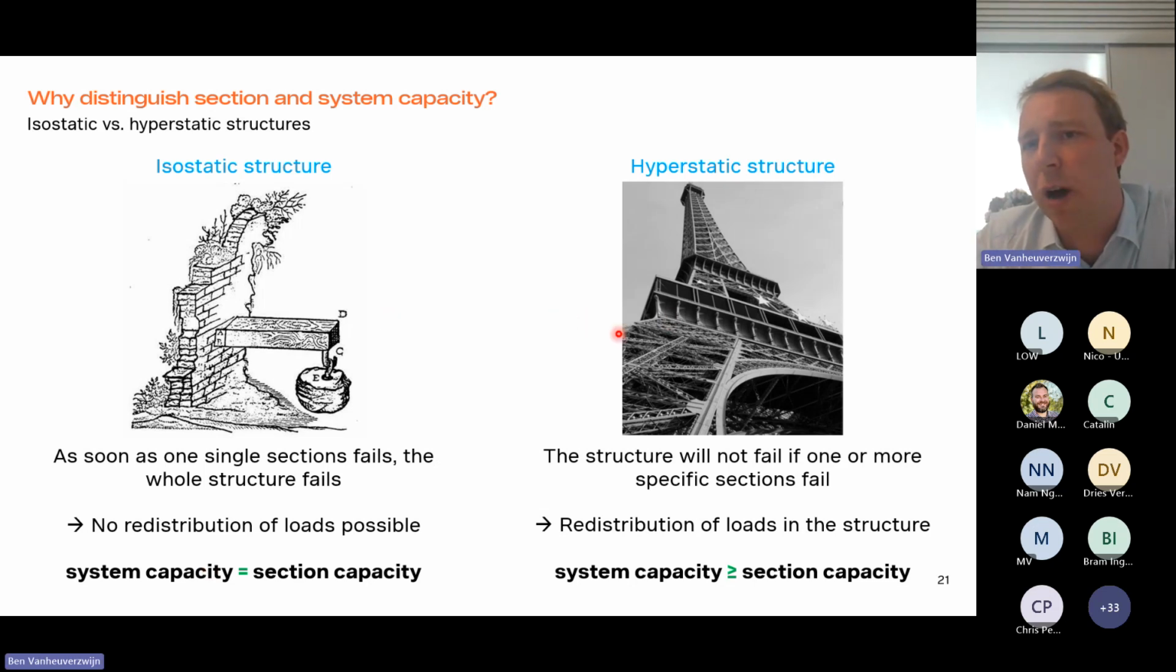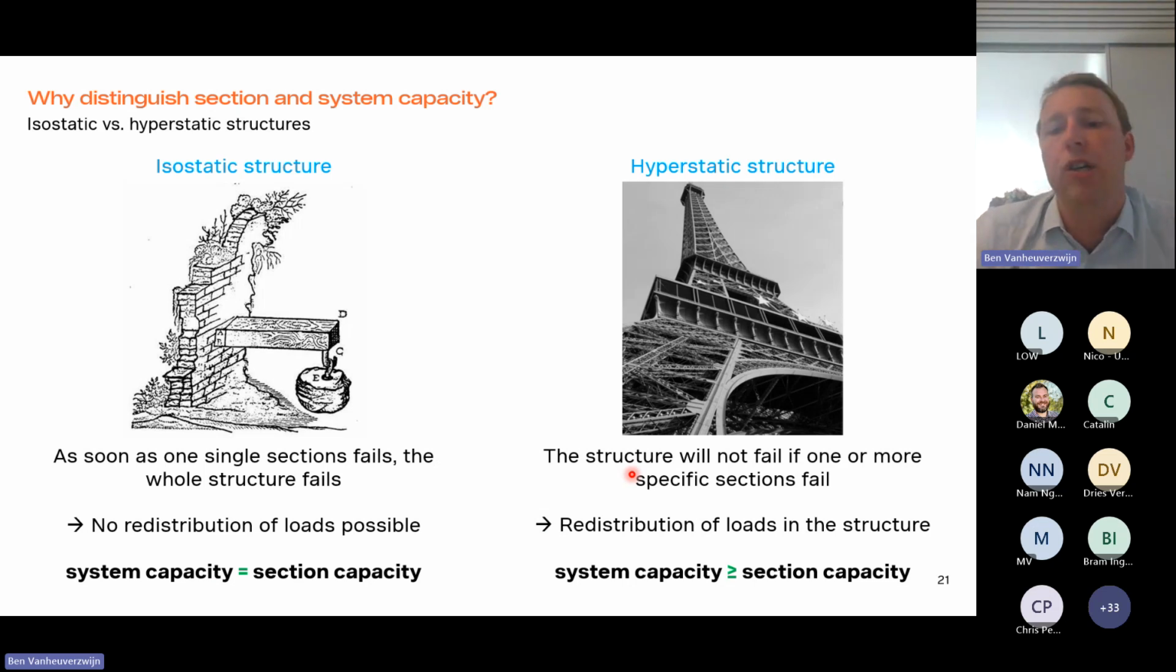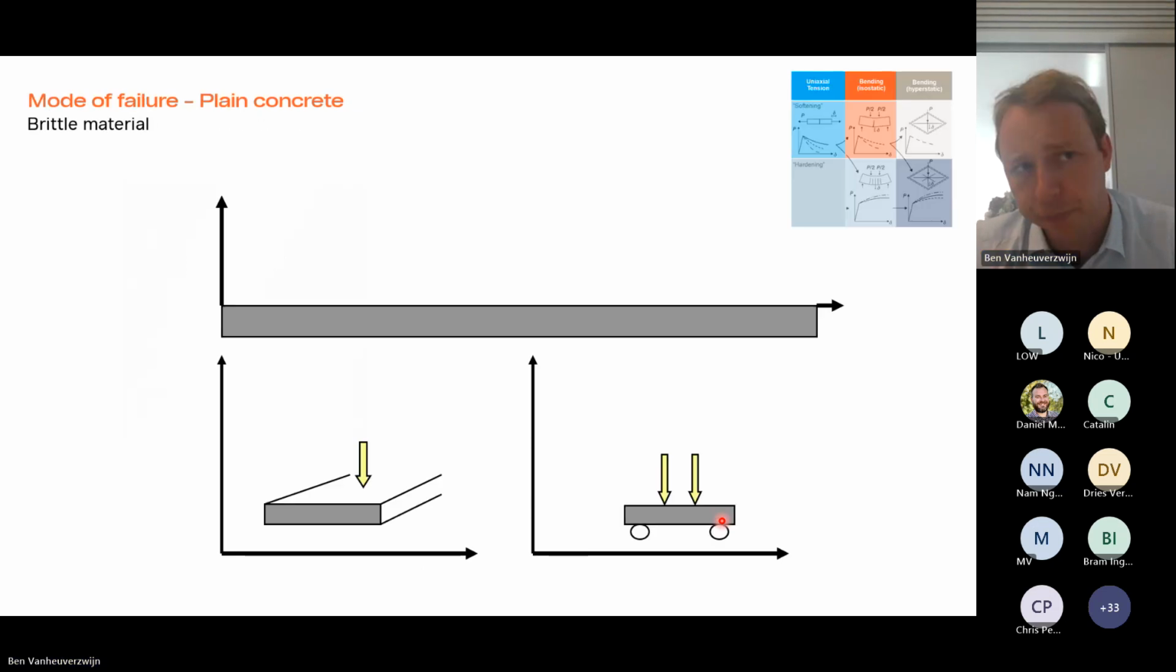This is very different to hyperstatic structures, where a floor on ground is also a hyperstatic structure. In a hyperstatic structure, it means if I would remove one of the beams, in this case for the Eiffel Tower, the forces would redistribute in the structure, and you could still improve the allowable load on that structure, which means system capacity can be larger than section capacity.